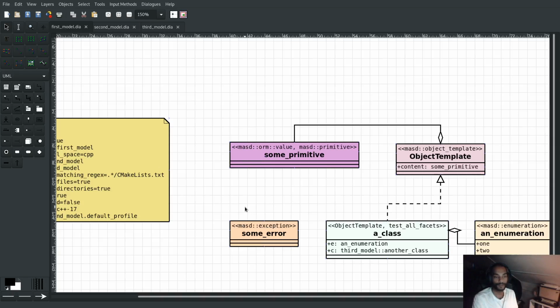Now the problem we had to face with this release was that we wanted to generate models in two different ways.